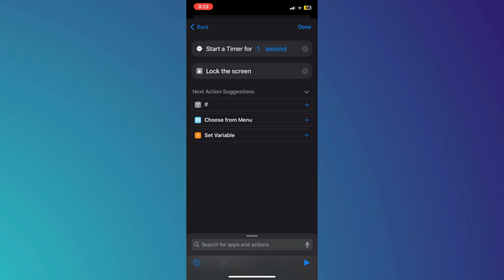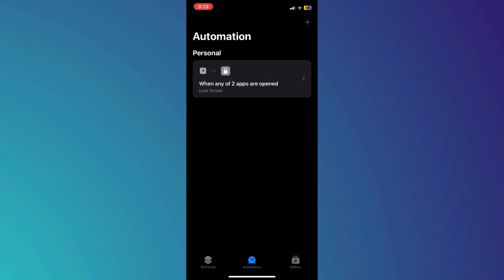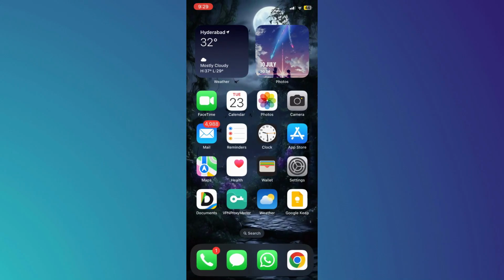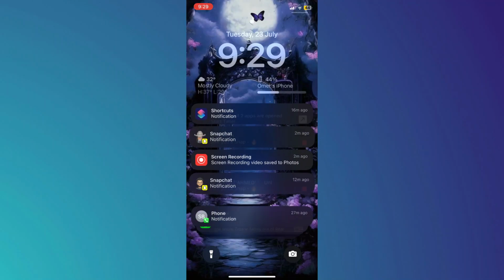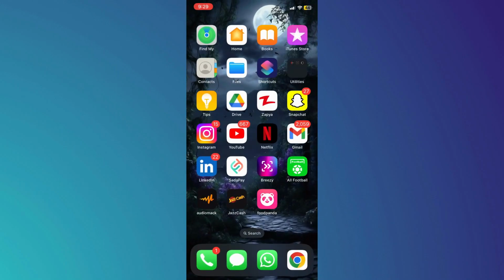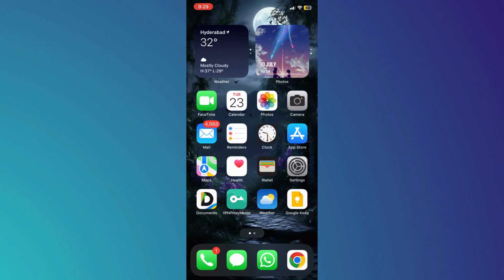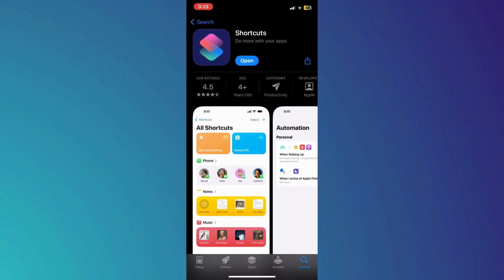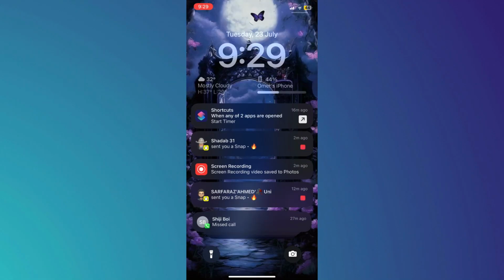After that, tap on the Done button and try opening the selected apps. You can see that the lock screen suddenly occurs and you will need to scan your Face ID in order to access the app. So that's basically how you can use Face ID to lock any app on your iPhone.